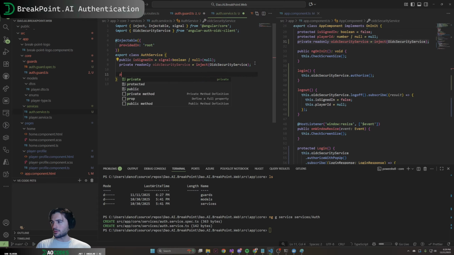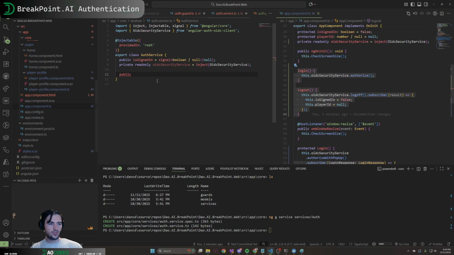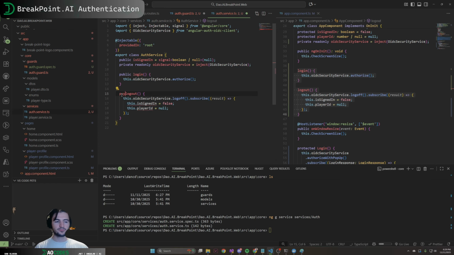And then let's make a public method to log in. I'll just pull these. And is signed in, so then this is going to be equal to this dot set to null. And this dot player ID. So I can have is signed in. I probably actually want signed in player ID.